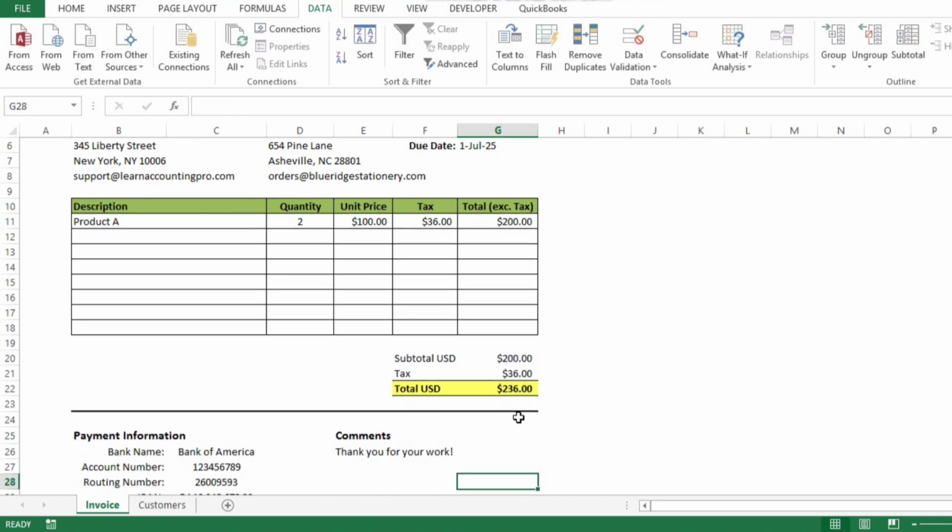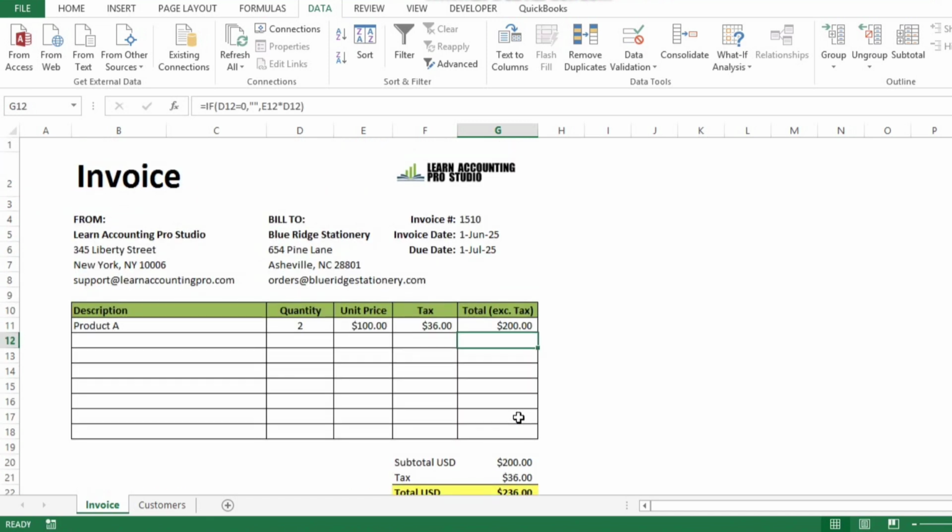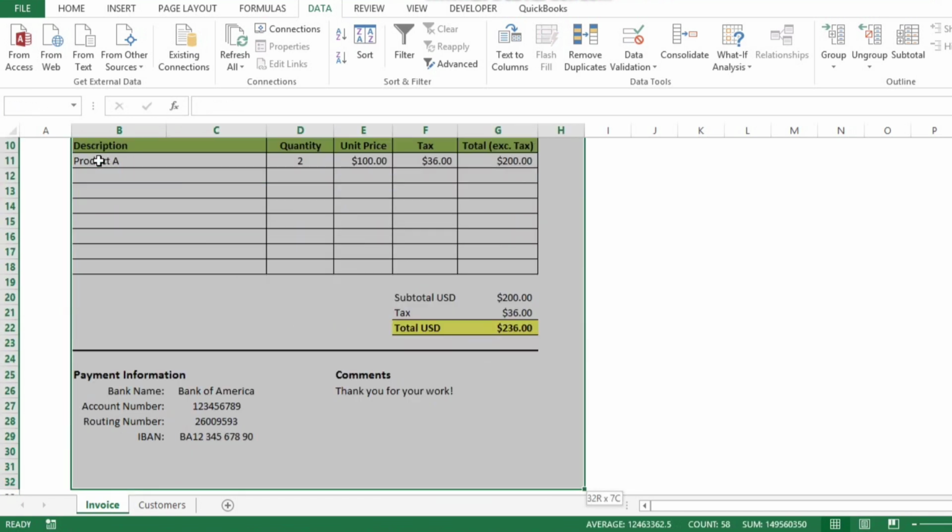Now in the bottom we have payment info and comments. These will not be going to change for us, so we will keep them as they are. Now to make the invoice printable, select the whole area which you want to print, leaving a few gaps.